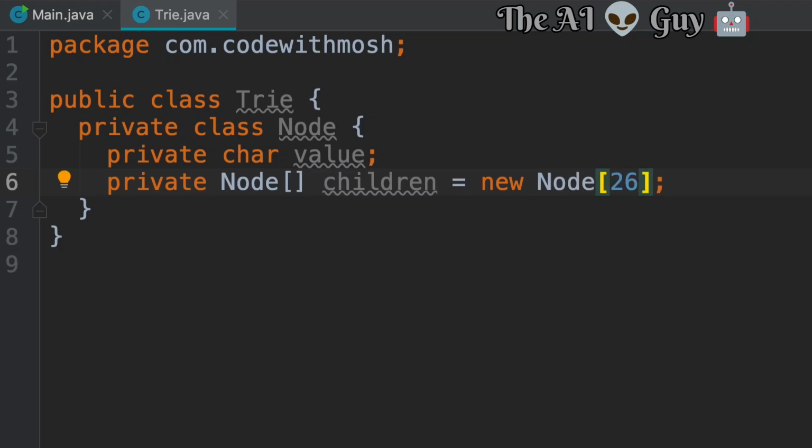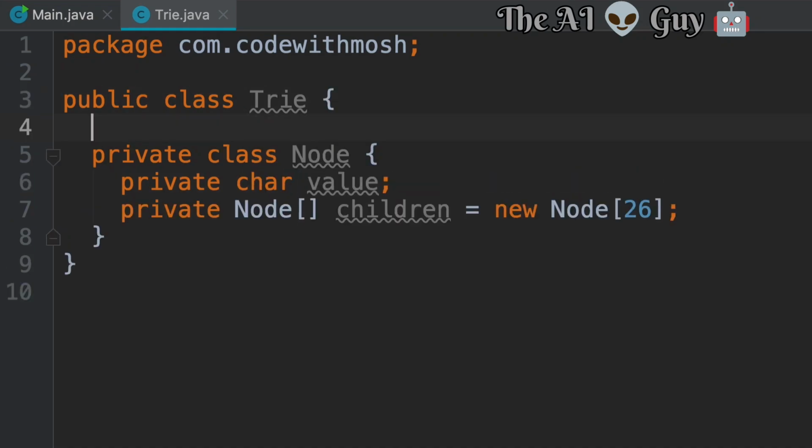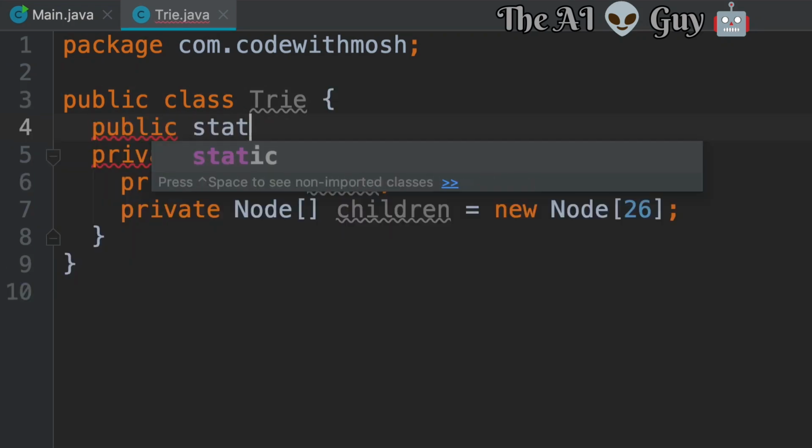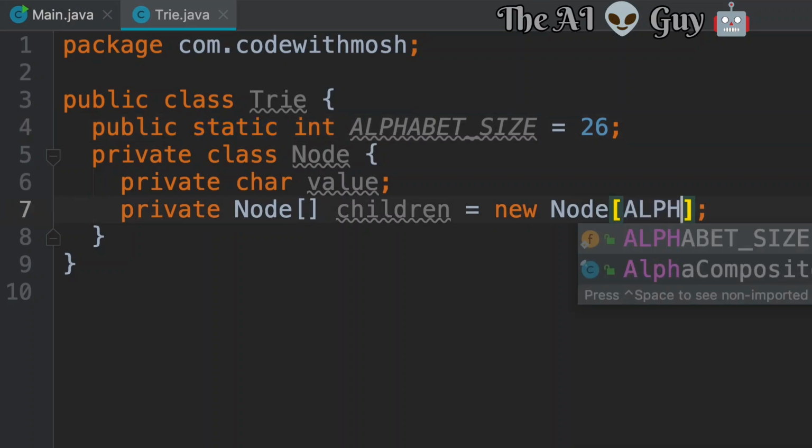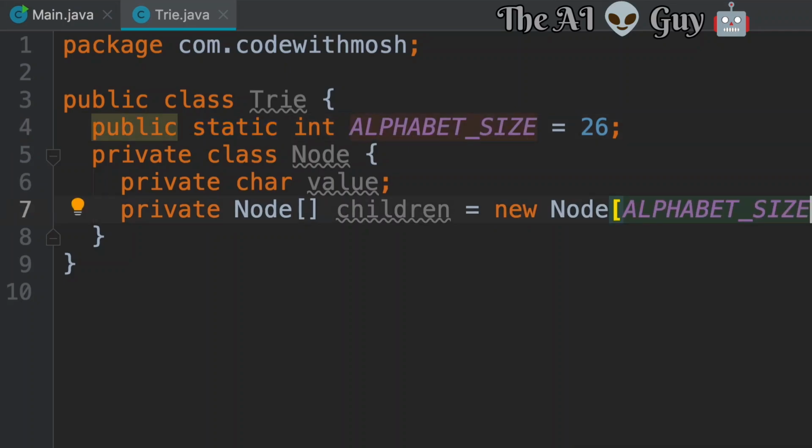Now, someone looking at this code might wonder, what is this 26 here? This is what we call a magic number, and it's something that you should avoid. So to improve this code, we can declare a public static integer field called alphabetSize and set it to 26. I made this field static so we can set it from the outside before creating a Trie object. And now instead of using this magic number over here, we can use alphabetSize. Now our code is more expressive, okay?